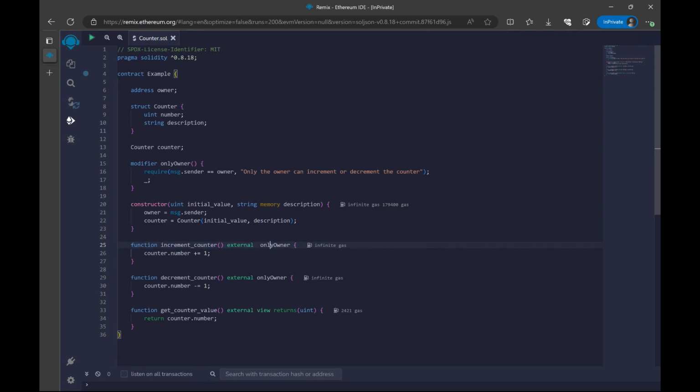Next, we have the only owner modifier. If you remember, we said that we are going to make the check here, and if our condition passes, then we are going to go to this line, and this line means continue to the function. Once we said only owner here, it's going to check if the message.sender equals the owner. If that's the case, we are going to go on with this line, and this line means continue to the function. And we are going to continue to the function, which is this line. And here we are incrementing the number from the counter by 1.